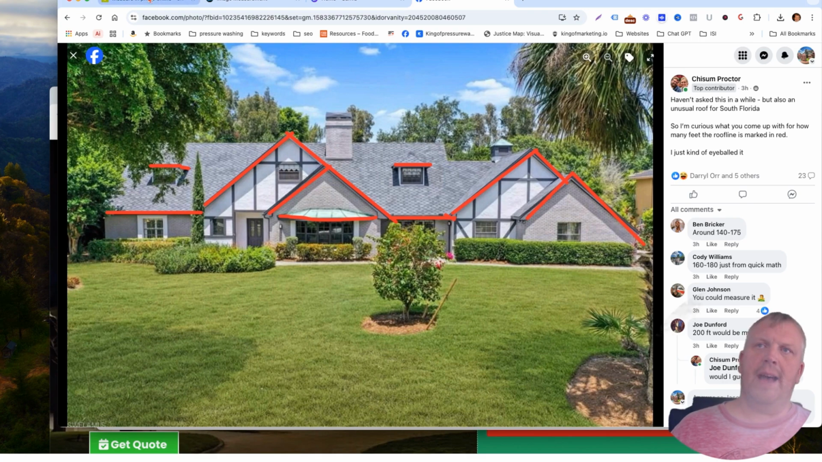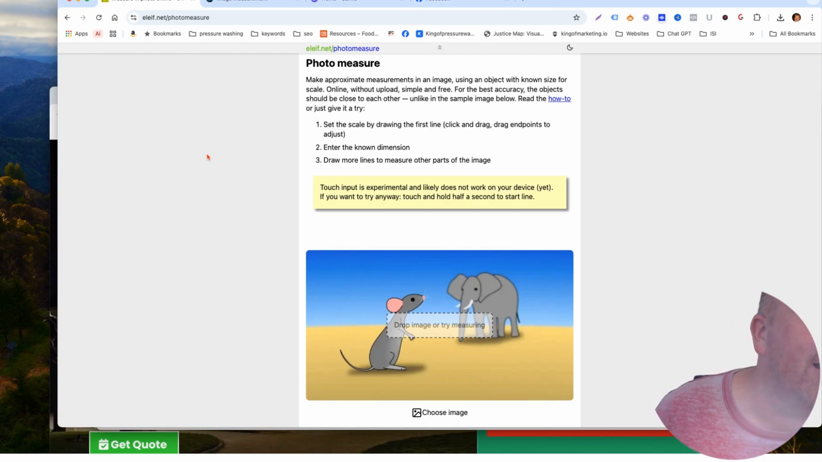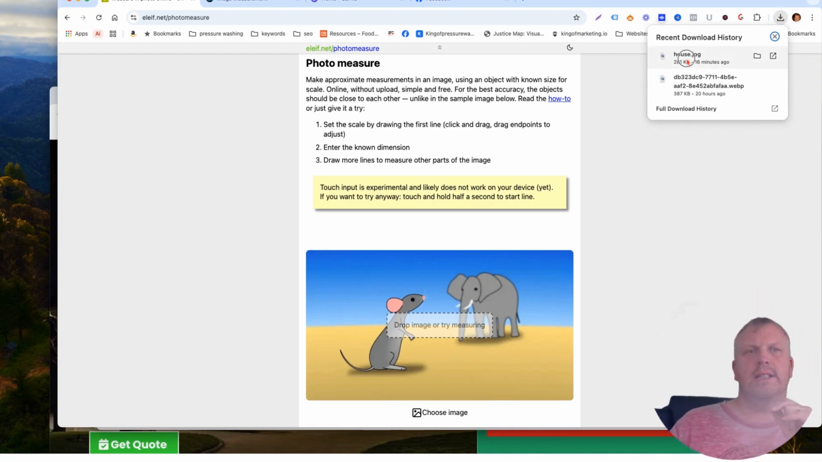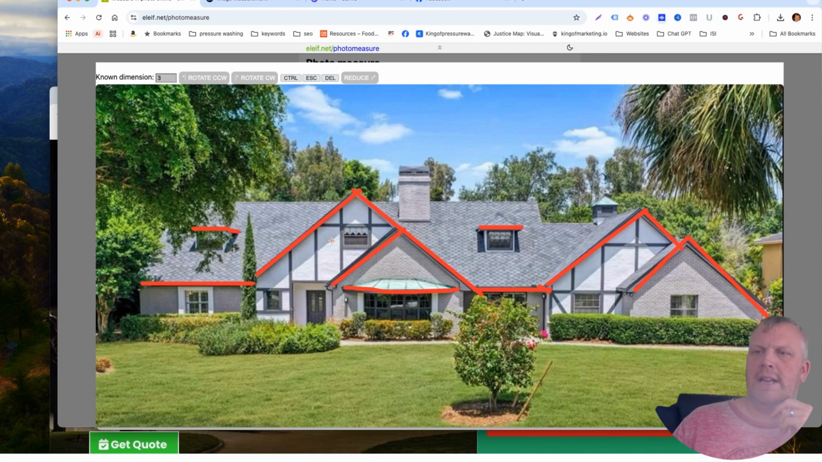So the first app I'm going to use, I don't even know what it's called. I'll put a link in the bottom. ELEIF. It's been out for a long time, it's nothing new. I've already saved the picture, and all you've got to do is drag the picture down over the mouse. It brings it up, and then I'm going to expand it so I can actually see what I'm looking at, because sometimes it's hard to see for me.